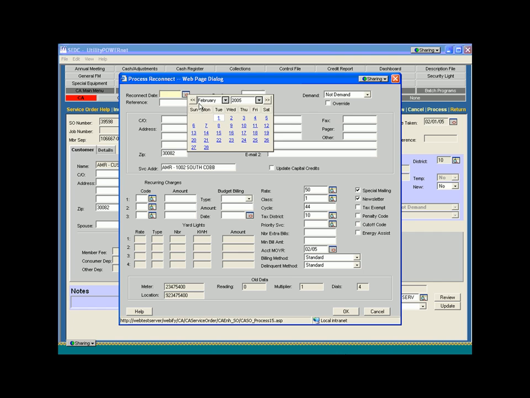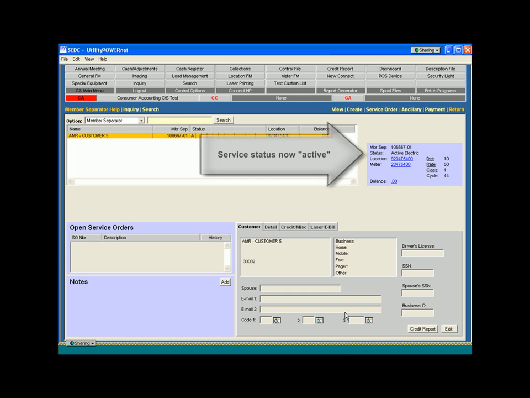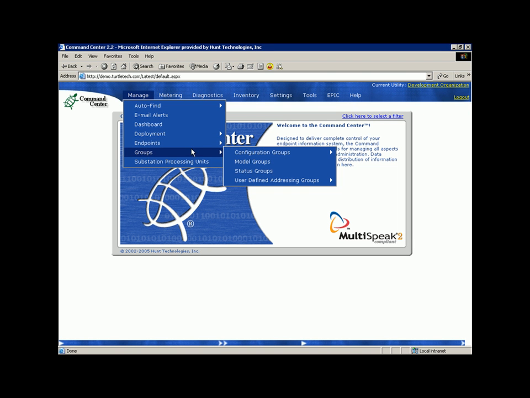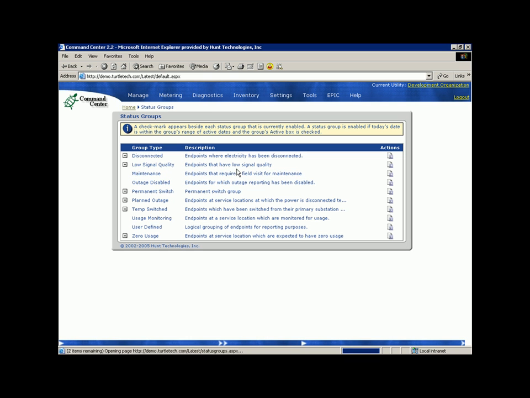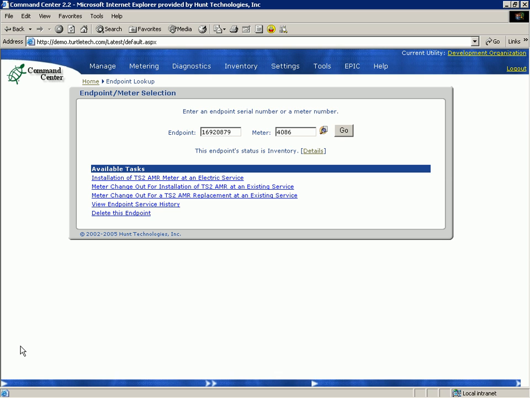The reconnection is being finalized at this point. And as you can see, the service is now in the active status category in UPN. We'll go over to Hunt's Command Center software and check the disconnected status group. And you can see that the meter has now been removed automatically from the disconnected status group.